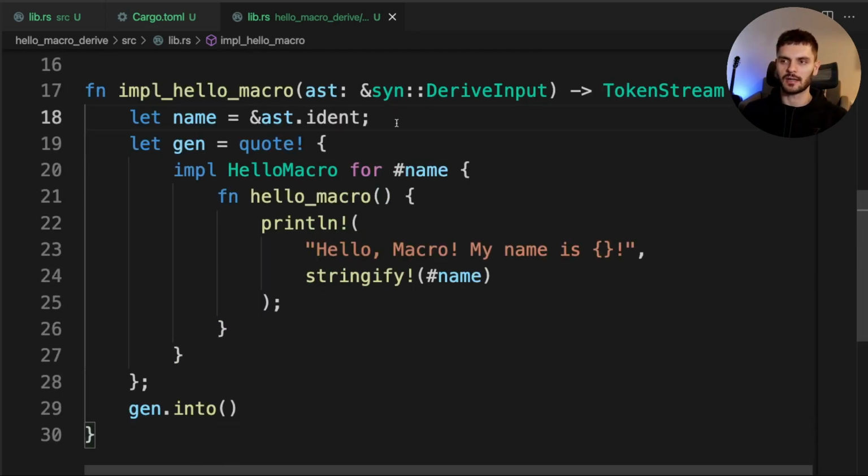Inside our function body, we extract out the name of the type we're working on into a variable called name, and then we use the quote macro to output some Rust code. In this case, we want to implement the hello macro trait on our type. The quote macro has templating abilities, so this pound name here will be replaced with the actual name of our type. Then we want to provide a custom implementation for the hello macro associated function, which in this case is going to print hello macro, my name is, and then the name of the type we're working on. The stringify macro here will take an expression and turn it into a string without evaluating the expression like the format macro would. The last thing to do here is take the output of the quote macro, which we saved in a variable called gen, and turn it into a token stream by calling the into method.